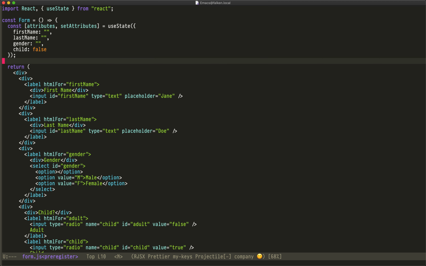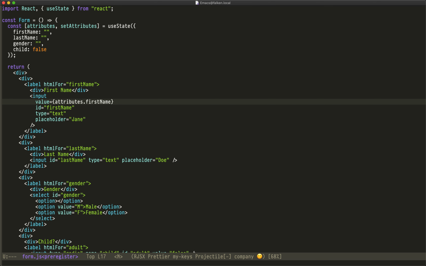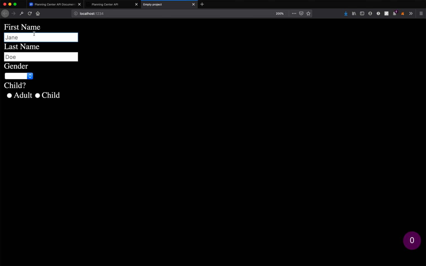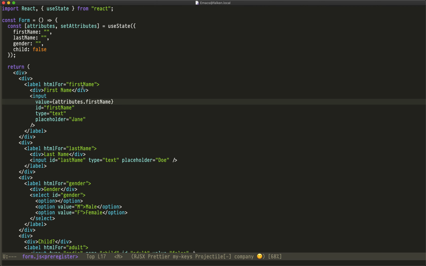Now, how do we use this state? In this case, let's go through here, and in our input, we want to use a controlled input. So we can say our value is going to be our attributes dot first name. So now whenever this form loads up, whatever attributes we're going to have in the state is going to be put here in the value.